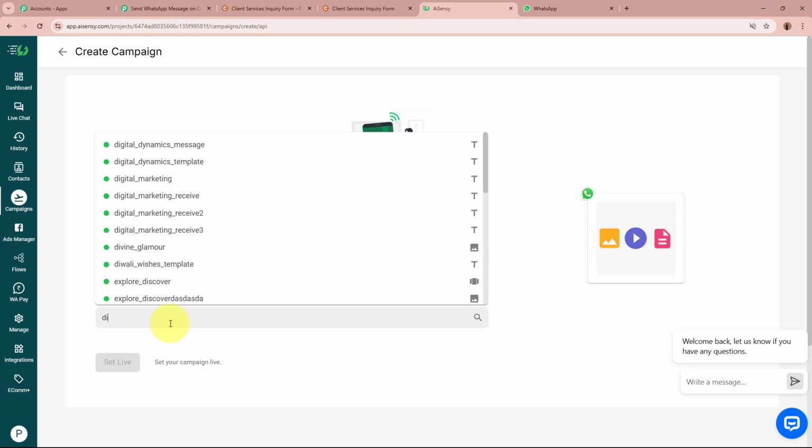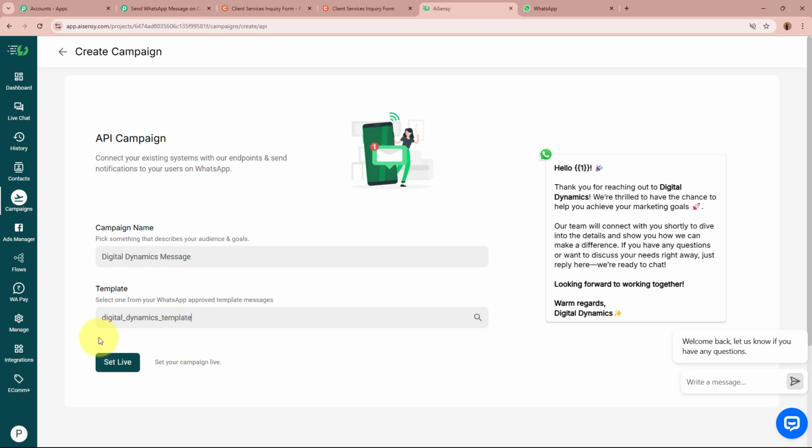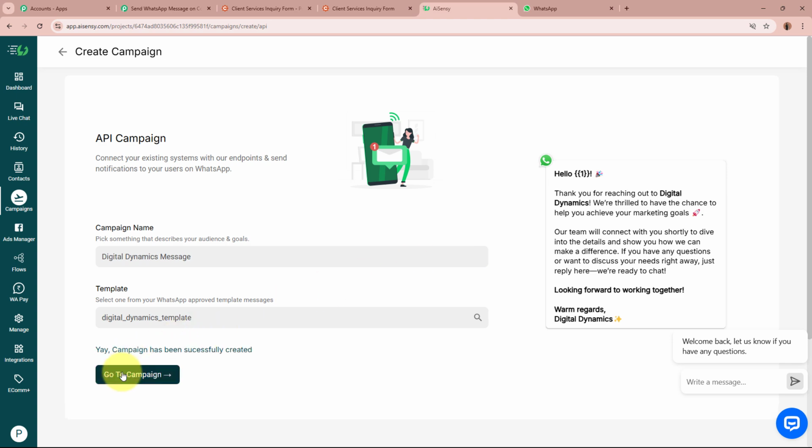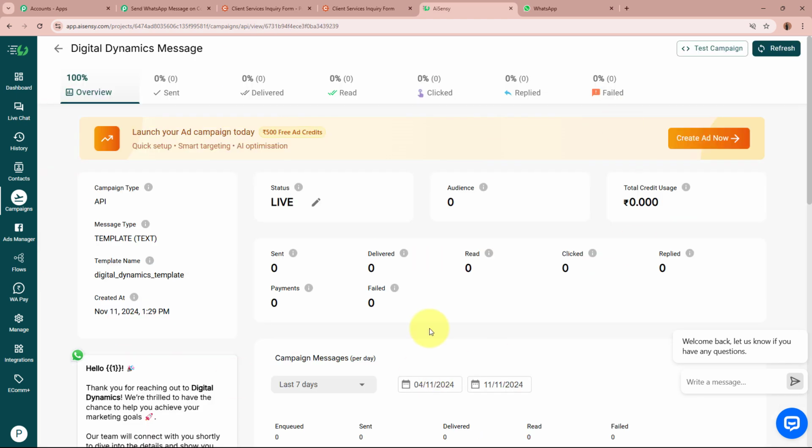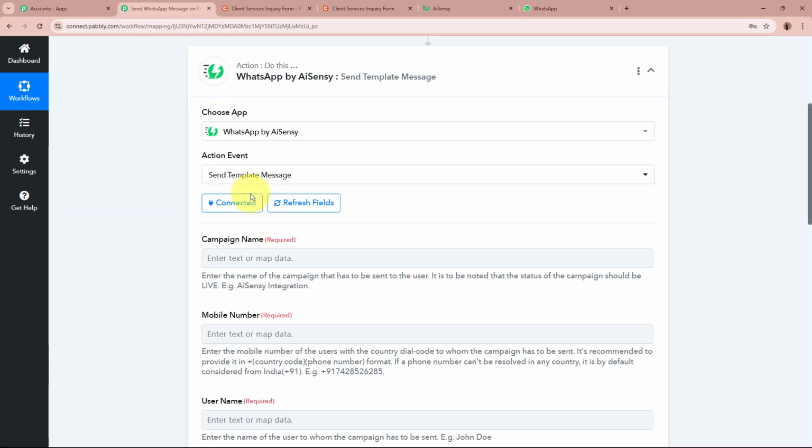And for the template over here, I'm going to select the Digital Dynamics template. Okay, with the help of this template, I'll be forwarding messages. And then I'm going to click on the set live button and go to campaign button. You can see a campaign in the name of Digital Dynamics message has been successfully created right over here. So for the name over here, I'm going to enter the name that I've created for the campaign.